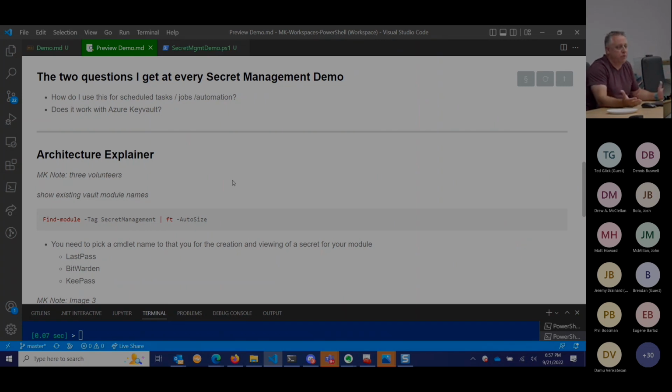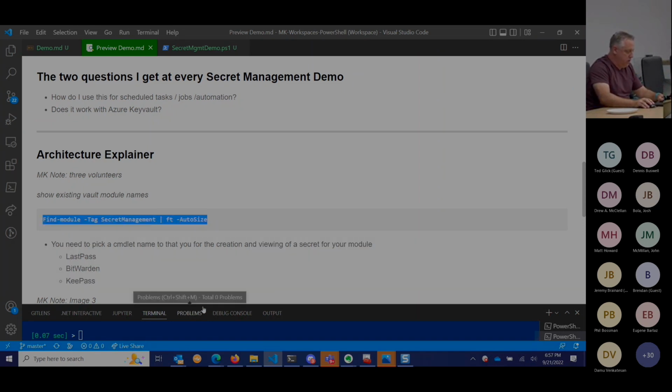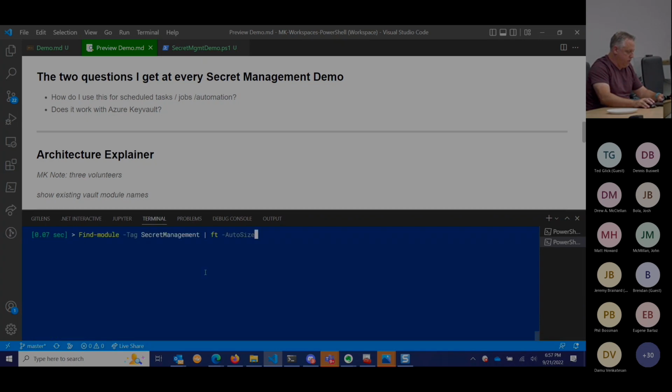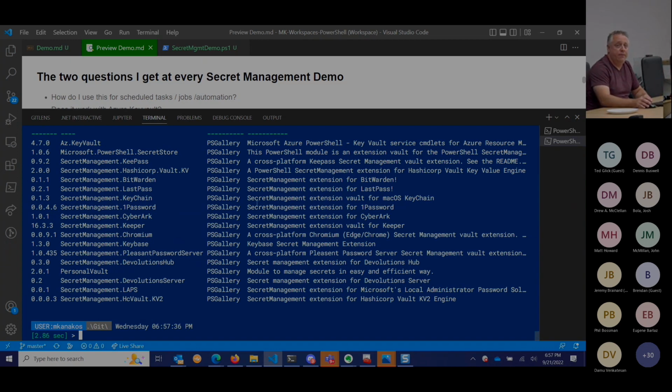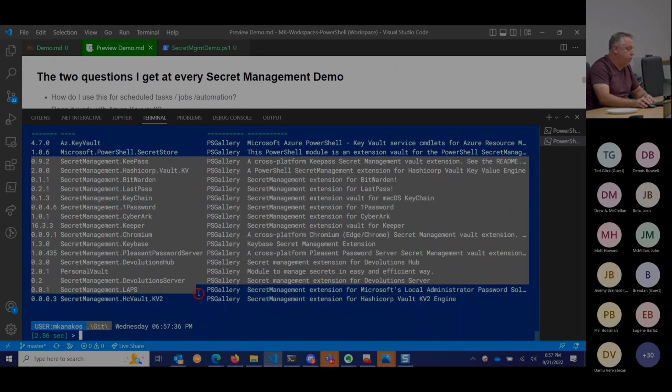You're creating a module to manage a vault, okay? And so first, let me pull this up here and drop this in here. Let's take a look at the vaults that exist today. The first two vaults here are Microsoft vaults, and those are designed and supported by Microsoft. Everything else on the list is what we would call open source.